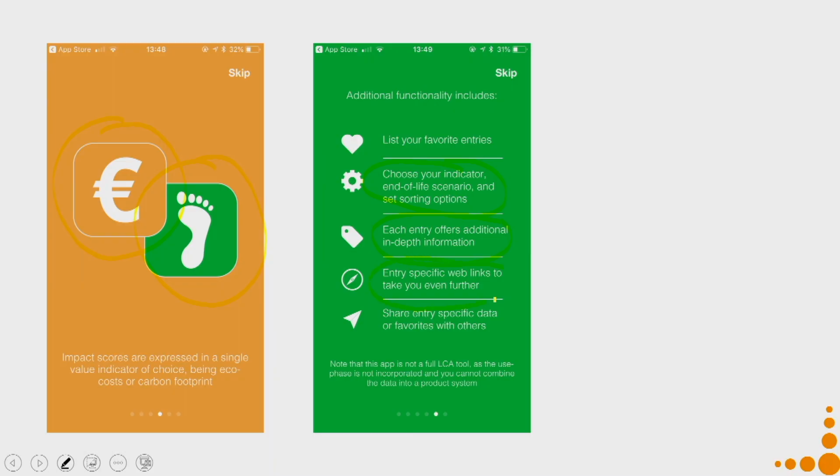Hence, it is a very comprehensive app, and it is an extremely useful app for all students, because if you do not know so much about material, this app automatically educates you about all those materials. So, then there is entry specific web links to take you even further, and you can share your entry or specific data or your favorite with others.